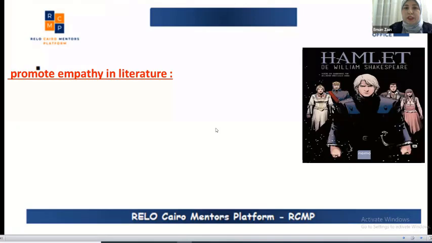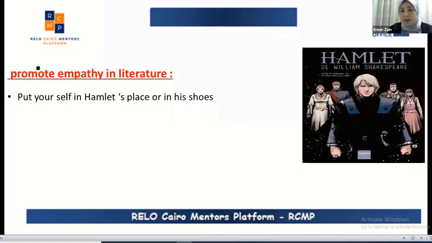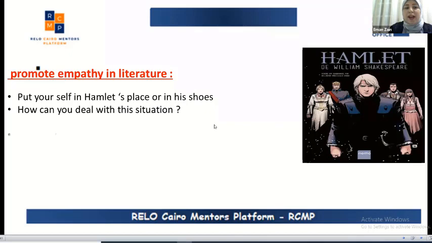What about literature? Promote empathy in literature. Yes, do you know this novel? Hamlet, Hamlet by Shakespeare. Put yourself in Hamlet's place, in his shoes. How can you deal with this situation? You know the critical situation in Hamlet: to be or not to be, that is the question. And Hamlet was a hesitant person.